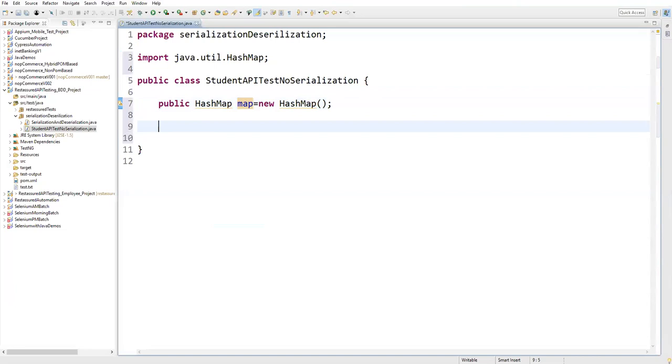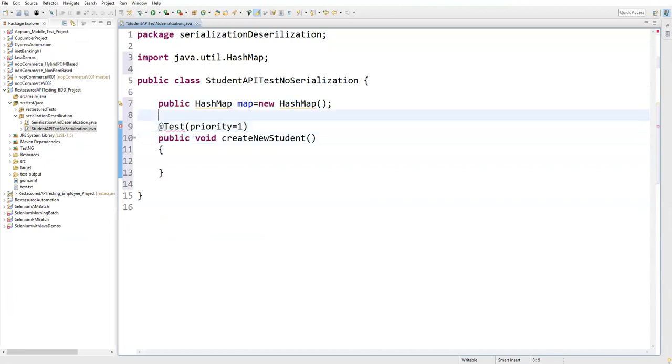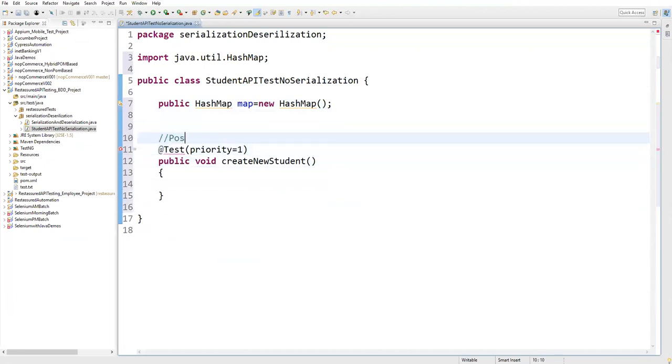So here I will create one method. Let me say public void createNewStudent. So this is an API test, and this is basically a post request. I'll specify the Test annotation, and I will also give it priority equal to 1. Basically, this is a post request I'm doing, which creates a new student record. Now by using this hash map, I will specify the data which I'm going to send through the post request.